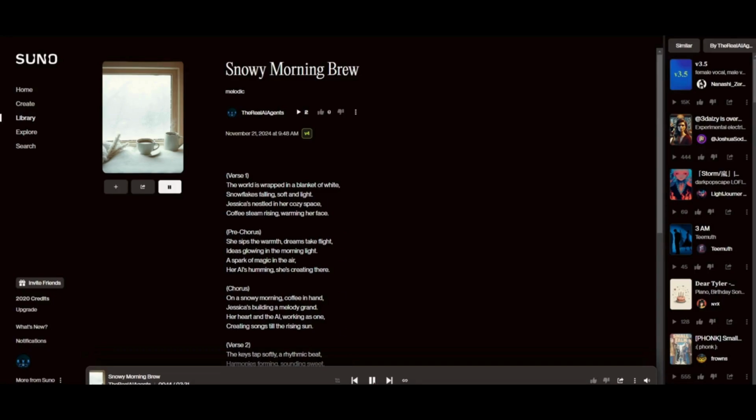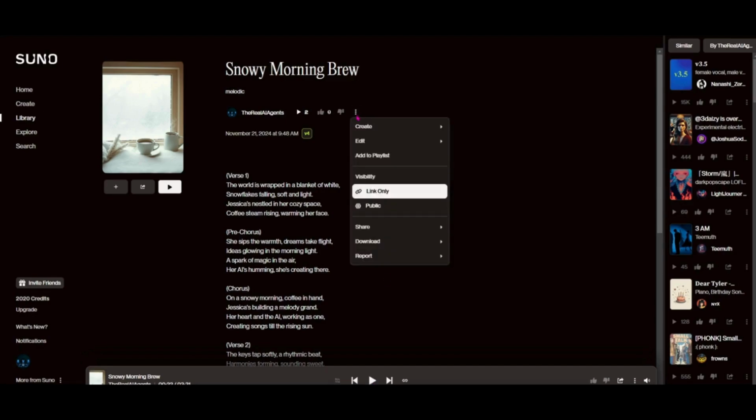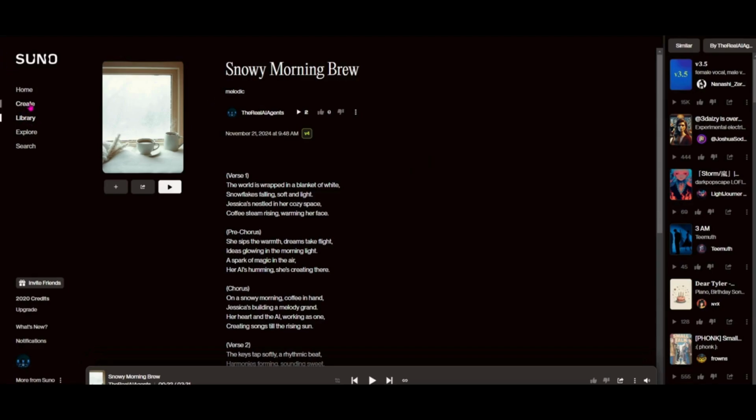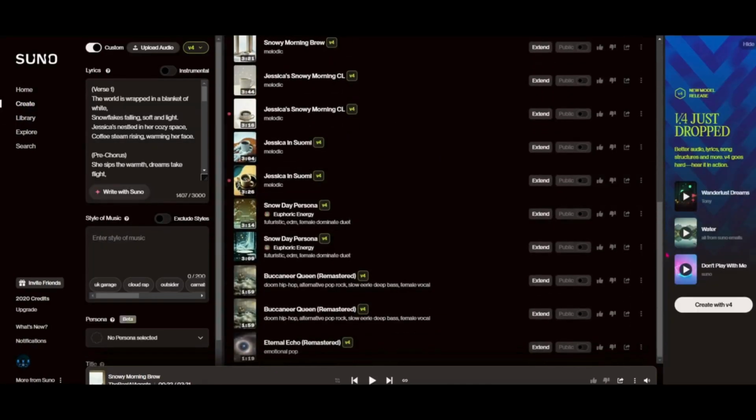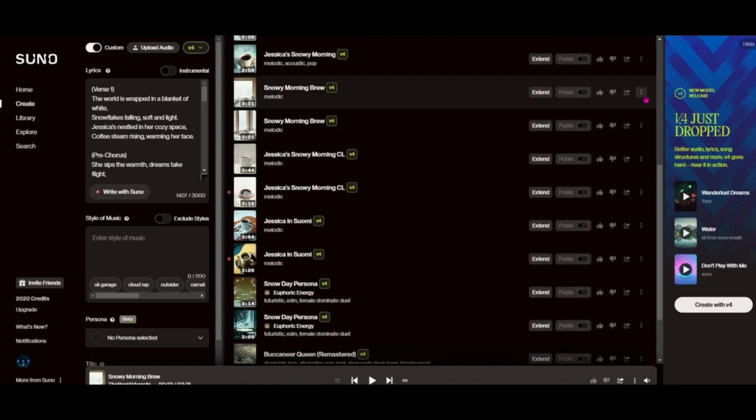So I like her voice a lot. And it might actually be something I would want to create a persona off of in the future. So what I can do is I can come right up here to the 3 dots, or if I'm back in my create screen, same thing. There's 3 dots over here on the side. I can select those. Let me get back up to that song.